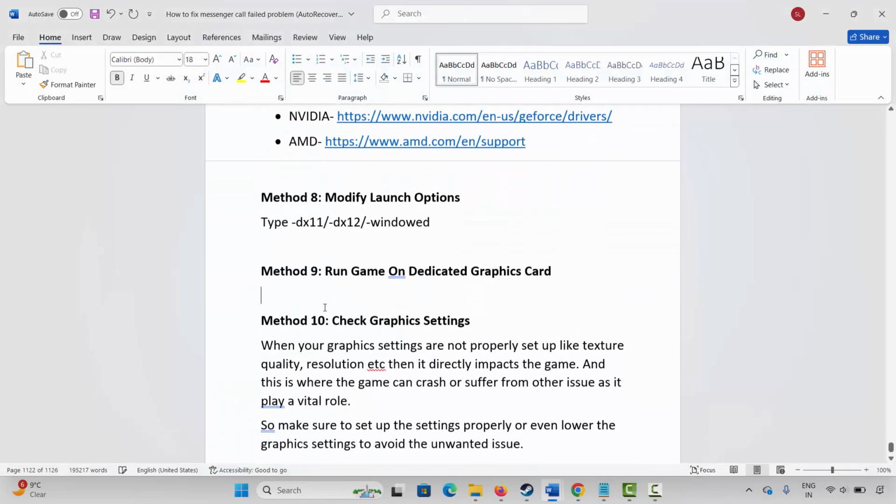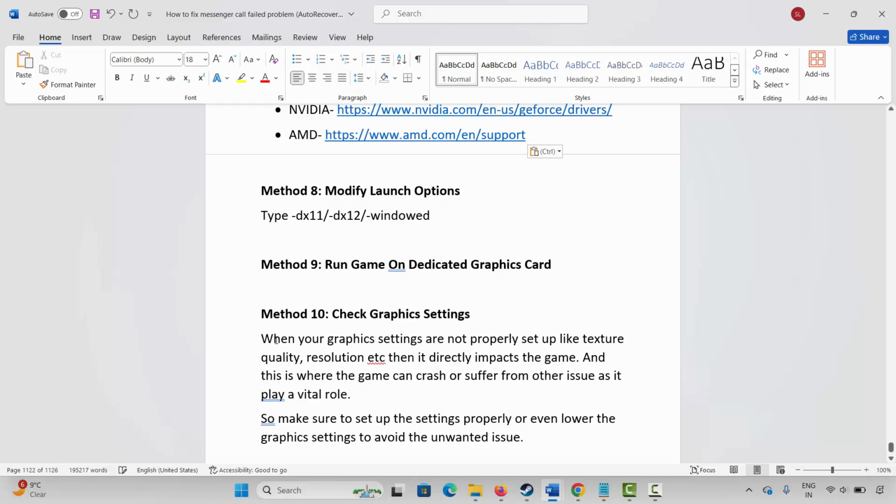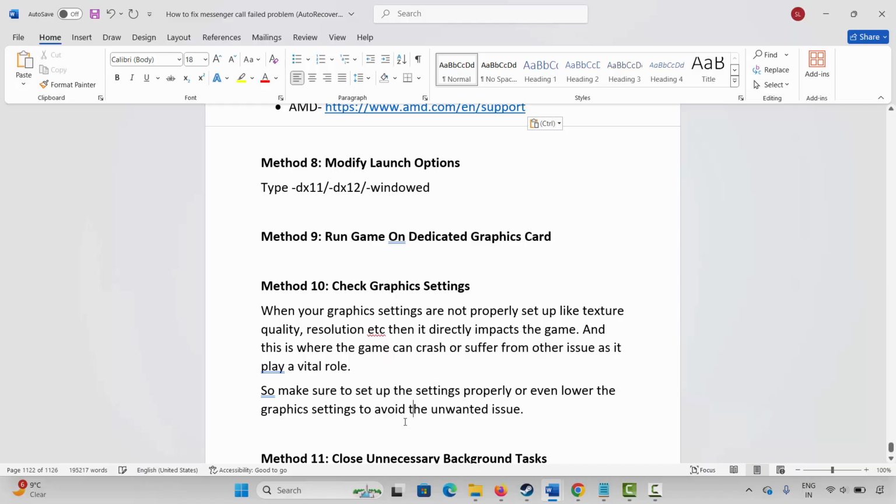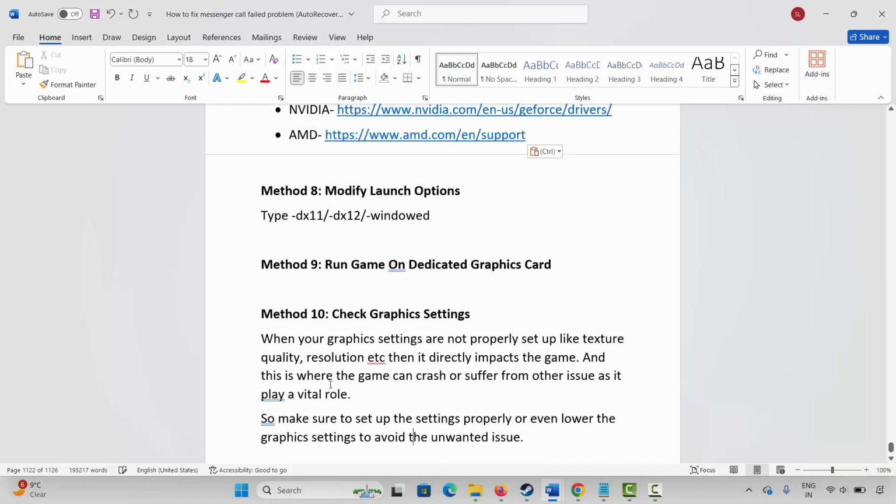If not, next is to check graphic settings of the game. So when a graphic settings are not properly set up, like texture quality, resolution, etc., then it directly impacts the game, and this is where the game can crash or suffer from other issues. So make sure to set up the settings properly or even lower the graphic settings to avoid the unwanted issue.